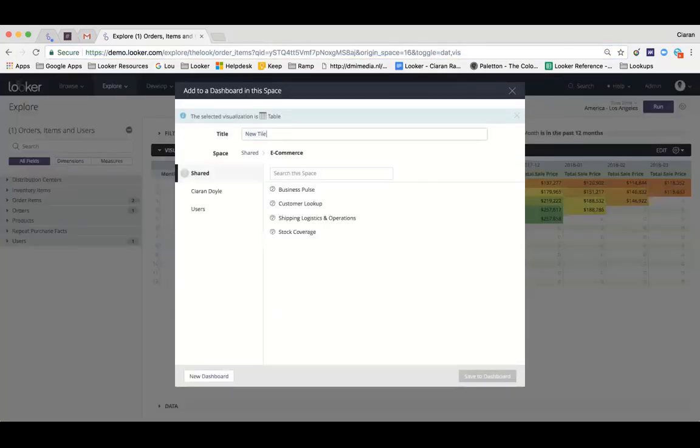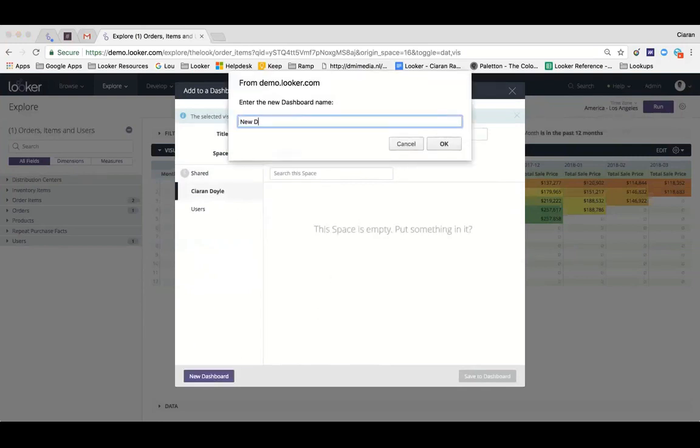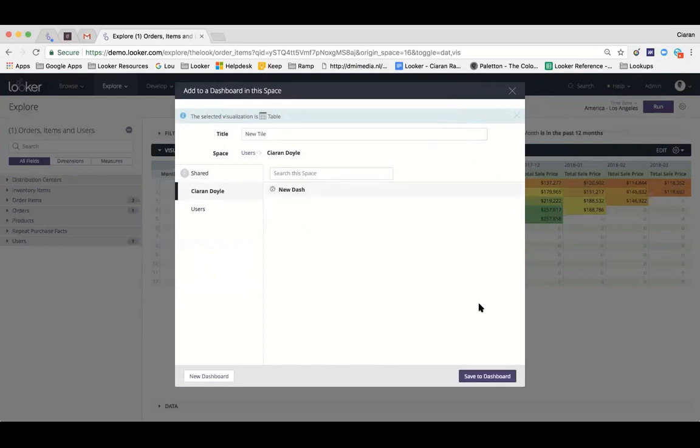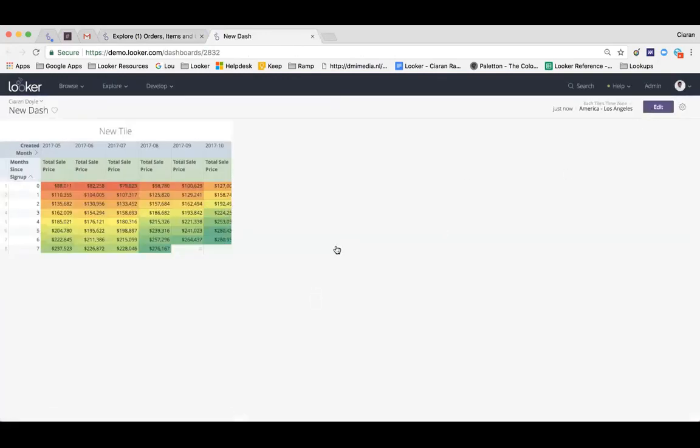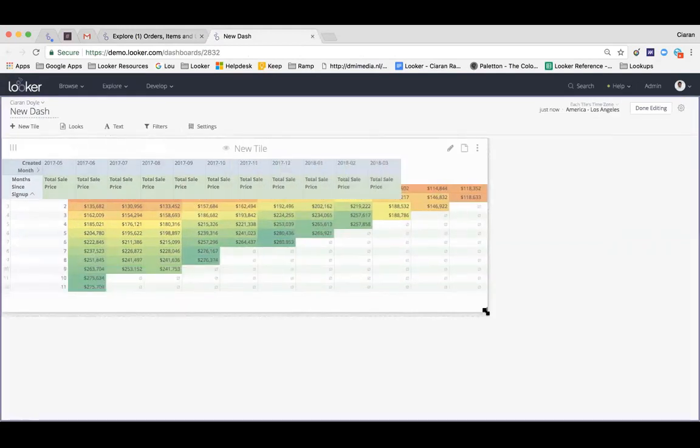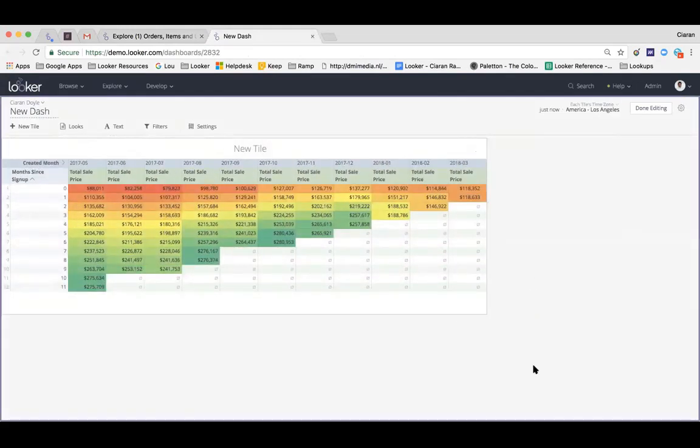So I'll say a new tile. I'm going to put it in my own personal folder, or I can put it in a company shared folder. Just put it in a personal folder and create a new dashboard. So I can now come back to this report anytime I want. I've got it saved. I'm not having to go and get the analyst team to create something new for me, or to add something to an existing dashboard. I can create my own dashboards. I can have my own reports set up, which is super powerful. And then drill back down into those.